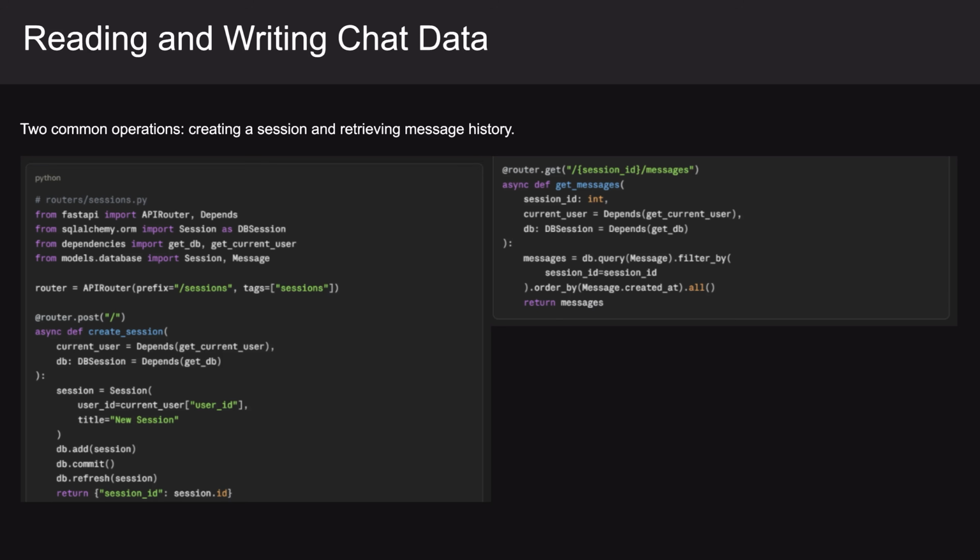The second endpoint retrieves all messages for a session, ordered by creation time. Note the order_by. Always return messages in chronological order, or the conversation history won't make sense when you pass it to the LLM.